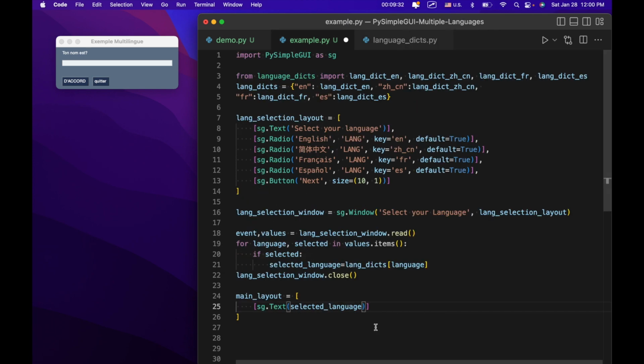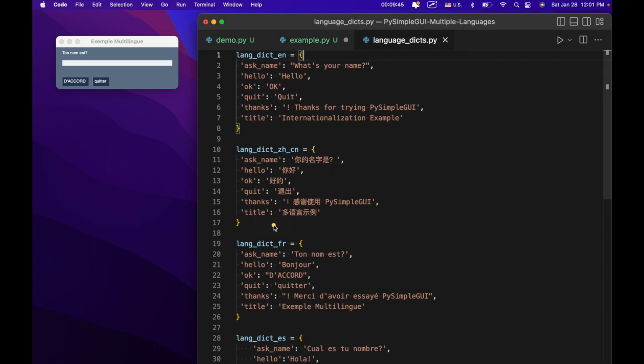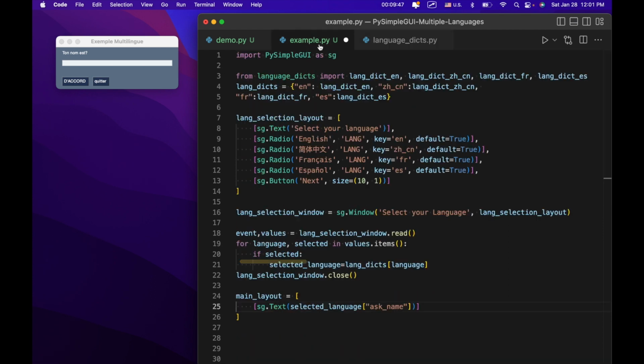And then we're going to use the tag. So for this text, we're going to have selected language and then ask name, which is just corresponding to this one right here. Just language ask name. Okay, cool. Move on to the next line.